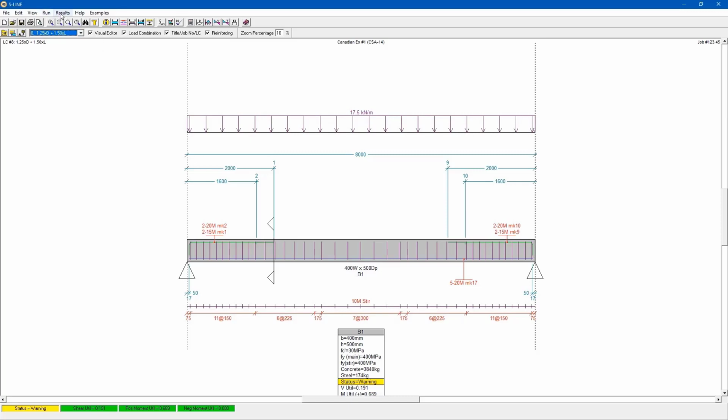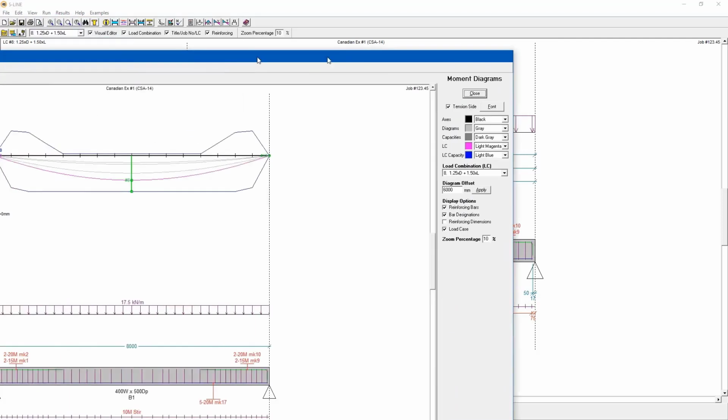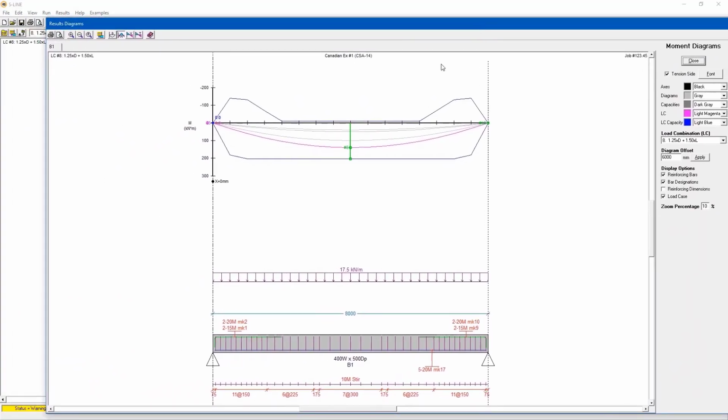What's most important to me right now, though, is if I go to Results, and then I go to Moment Diagrams, I can see my moment diagram as well as the moment capacity envelope for my beam. That's what's indicated by these blue lines. And if I look at the worst case scenario for moment, it would be right in the middle of my beam. I can see that my positive moment capacity is 203.2 kilonewton meters. Compare that to my factored moment, that's 140 kilonewton meters.